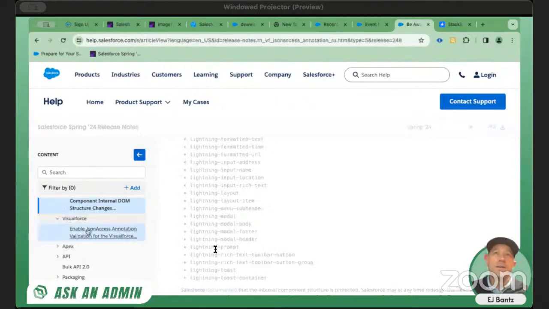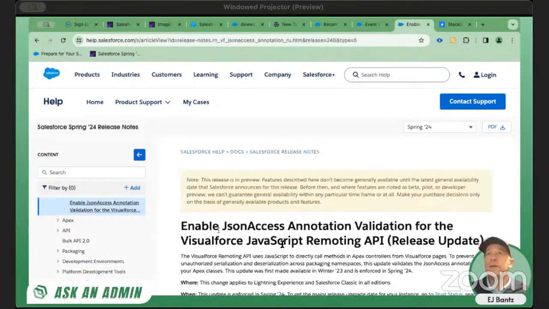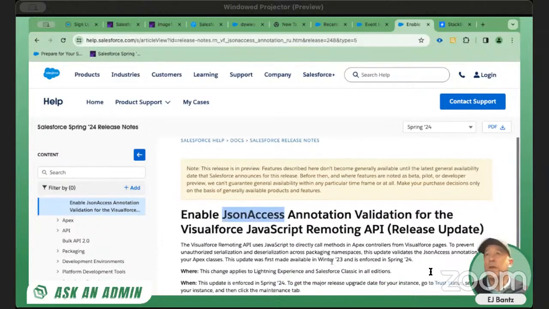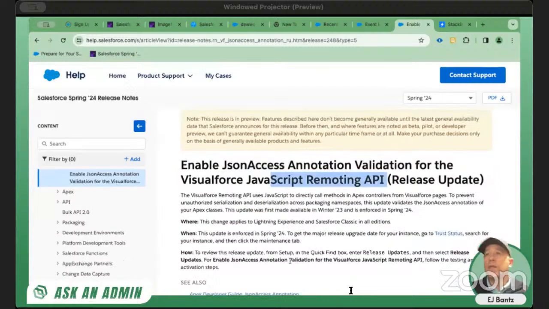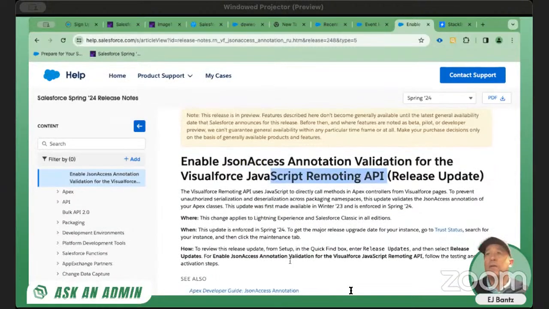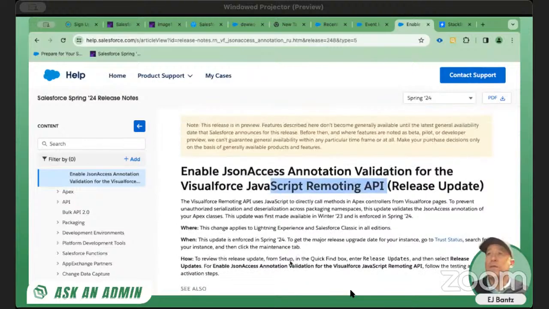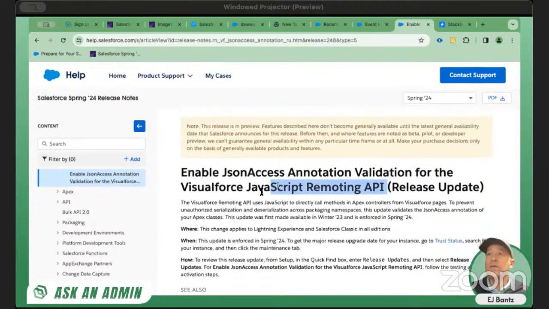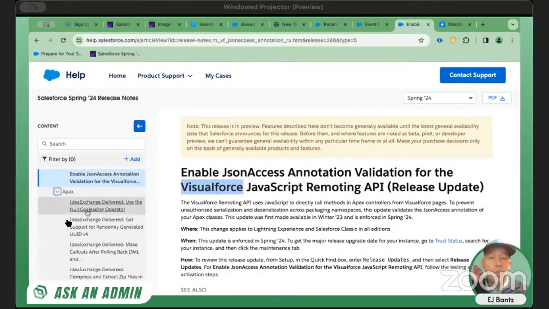Okay, Visualforce. Enable JSON access annotation validation for the Visualforce JavaScript remoting API. The remoting API, I think, is a way for you to do asynchronous calls between Apex and Visualforce. I haven't really used it much. I really haven't done much Visualforce in the last couple of years.